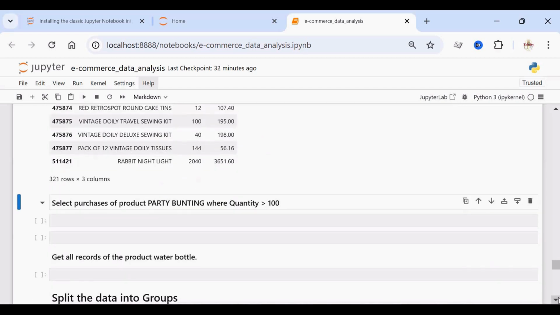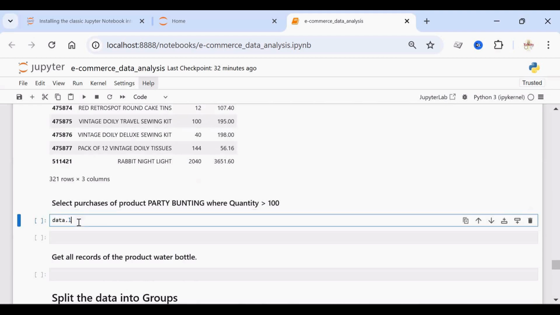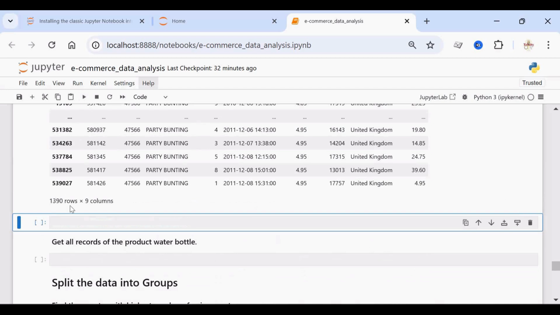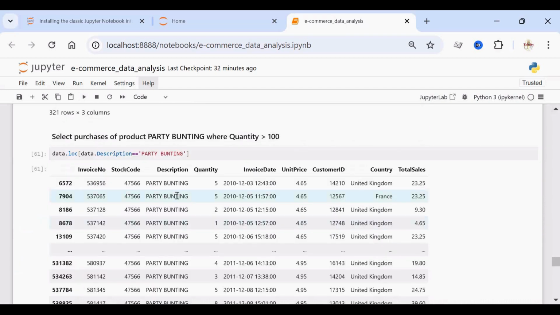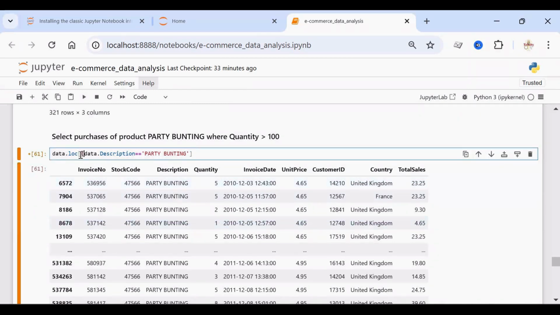Okay. You can also select the purchases of a particular product, party bunting, when the quantity greater than 100. So again data.loc and give data.description equal to product party bunting. So totally 1390 rows are present for the description party bunting. I am interested in quantity greater than 100. So in order to have one more condition, you can just give AND operator here. Data dot quantity greater than 100.